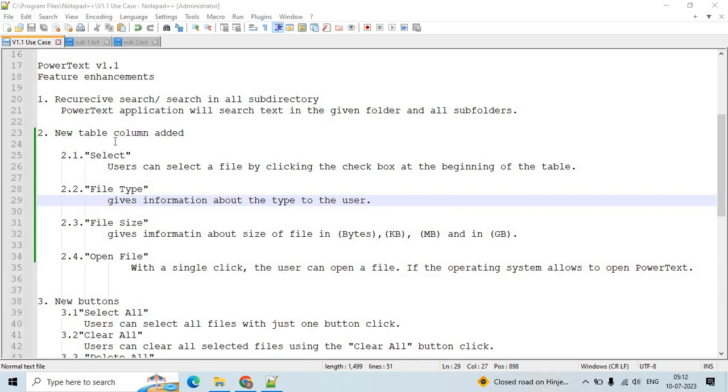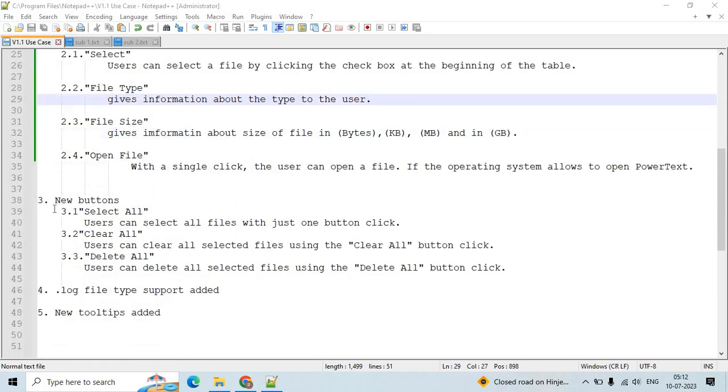Hello friends, in today's demo we will see some new enhancements in the PowerText application. First, we will see recursive search. Second, a couple of new enhancements in table columns. Third, a couple of new buttons.